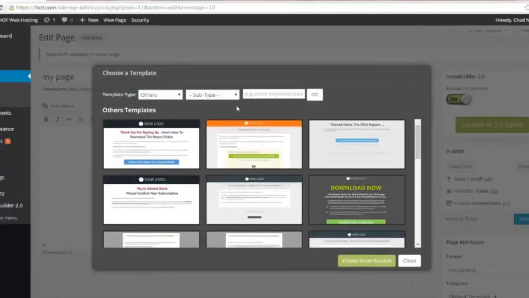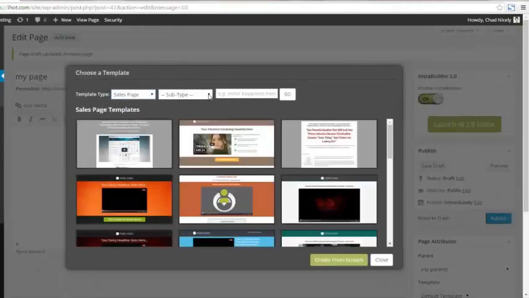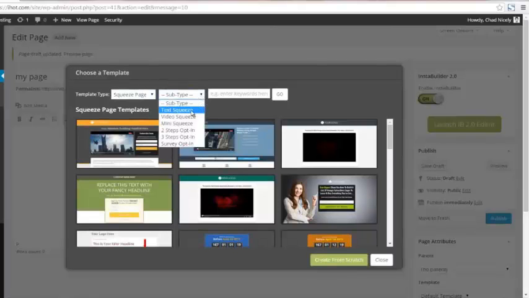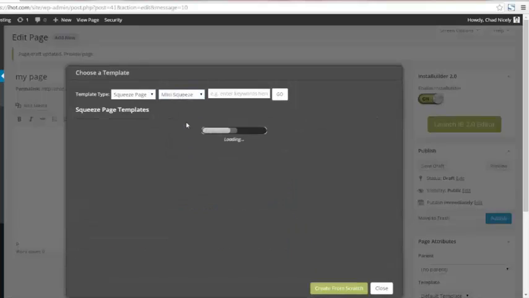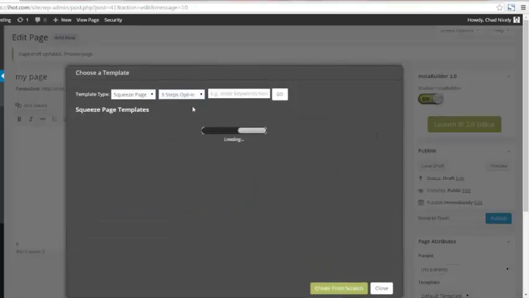Now that's just a start, because if I come back through this menu and we'll look at sales pages, now you have the subtype. So we look here, we can have a sales page for text, a video sales page, a hybrid sales page. You can even do an OTO sales page. We come to the squeeze pages, we have the same thing. We pull this menu down here. We have text squeeze pages, video squeeze pages, mini squeeze pages, and you can go ahead and click on these. You can see exactly what they look like.